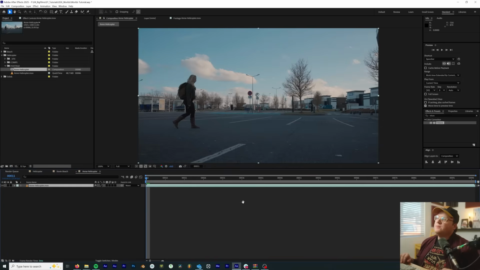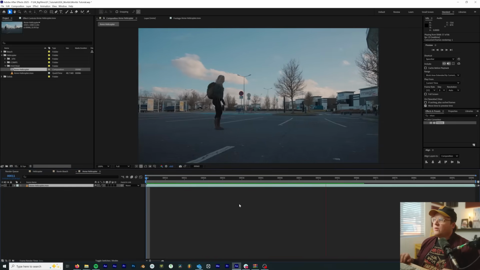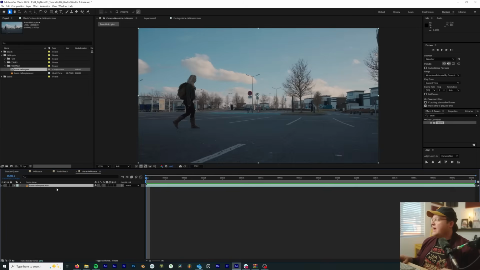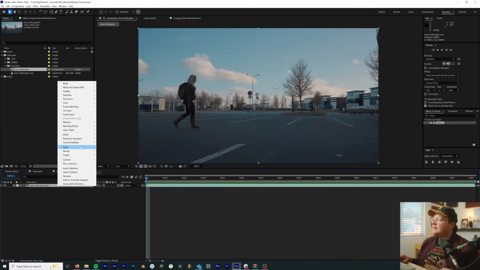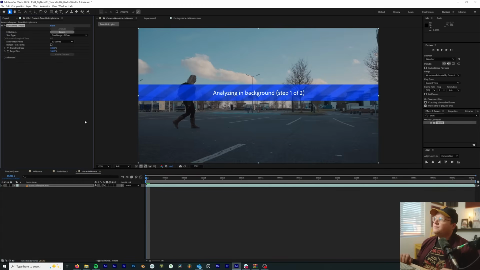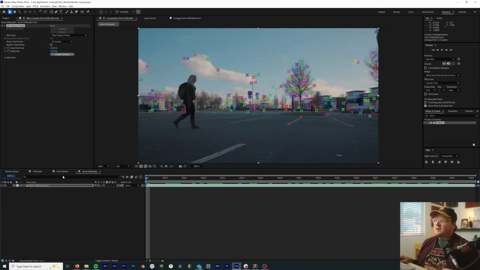So first thing we're going to do is 3D camera track it again. I already went over this, but again, it's going to track and stabilize and go to track camera. And it's going to take a second to analyze. And again, it will have all these points.